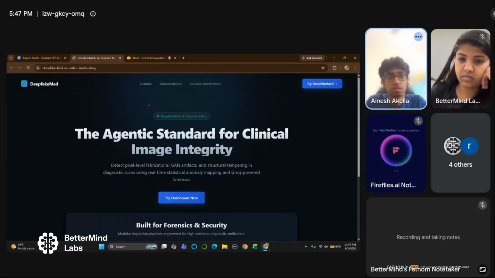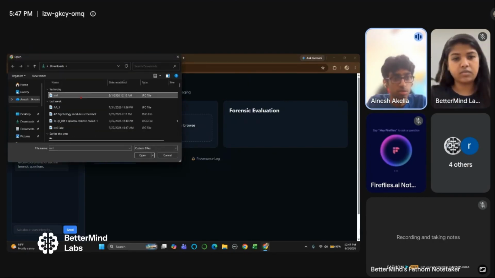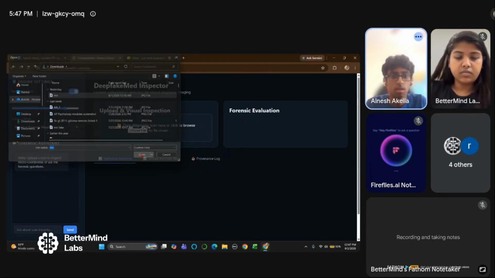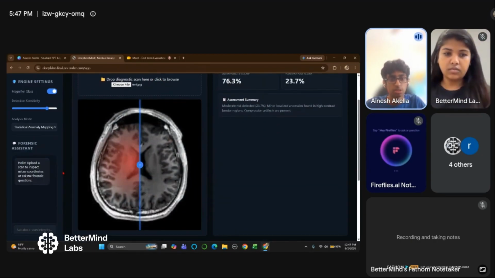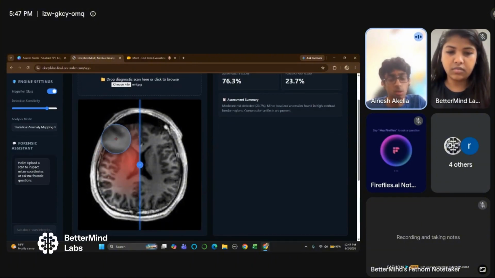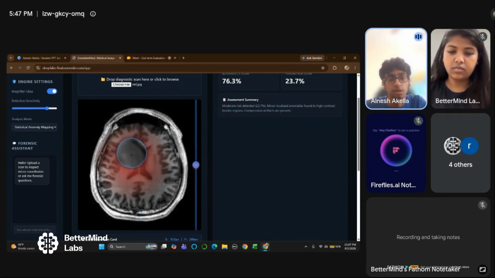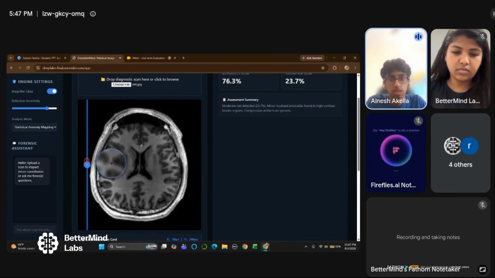So this is just the landing page. And here, once you open the actual application, you're able to just drop a scan of any sort. So I have a sample here. And basically what it does immediately is it shows this split screen where on the left side, there's what the model sees, and it gives you this sort of heat map, which shows the areas that are most likely to have been doctored. And on the right side, it just shows what the normal image looks like.